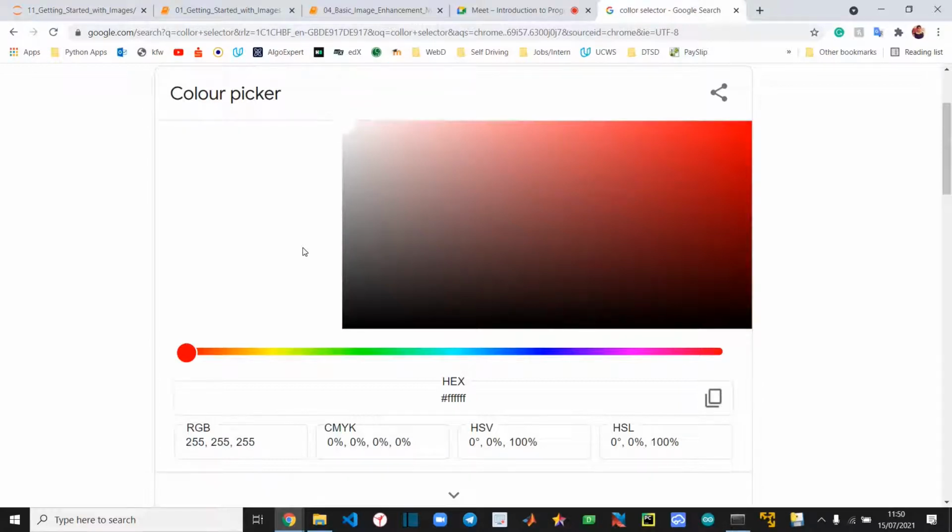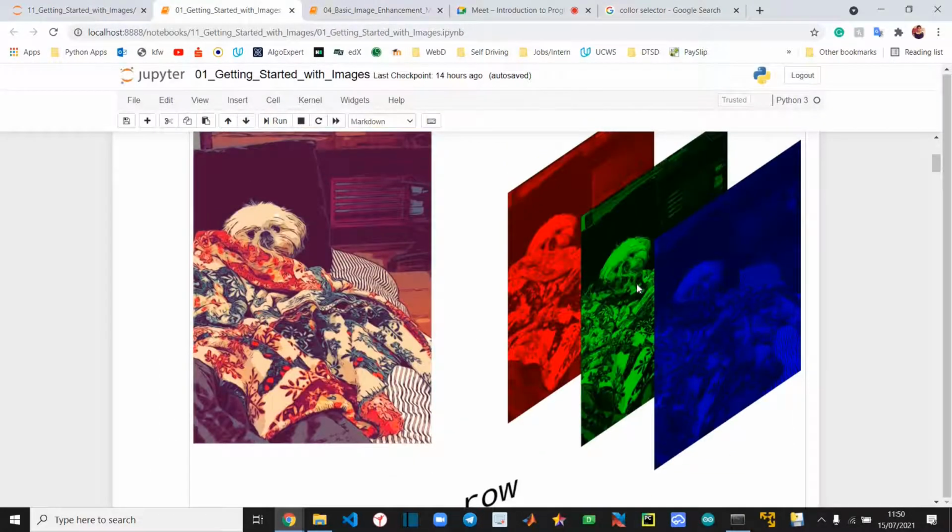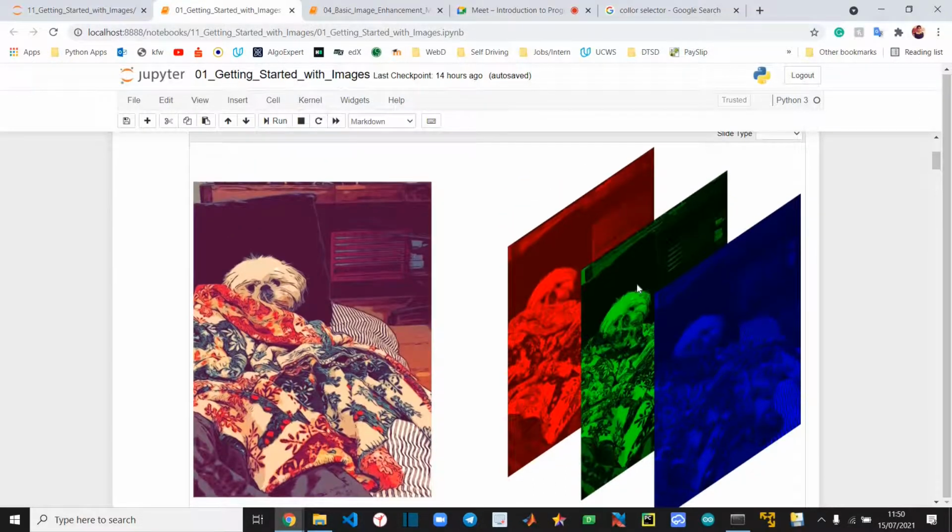If we are just talking about a single channel image, what do we mean by a single channel image? That there are only black and white values. So 0 will be black, that is, there is no pixel intensity.